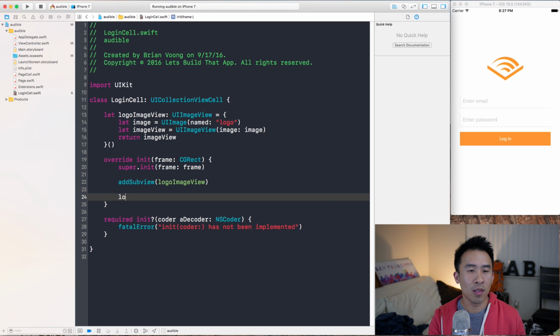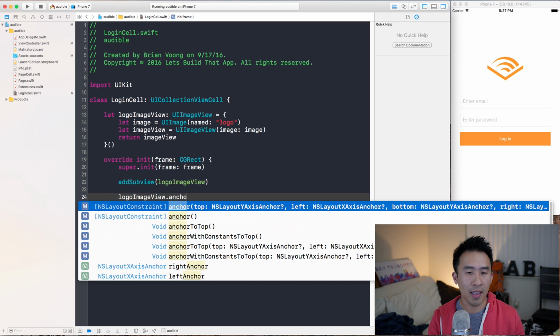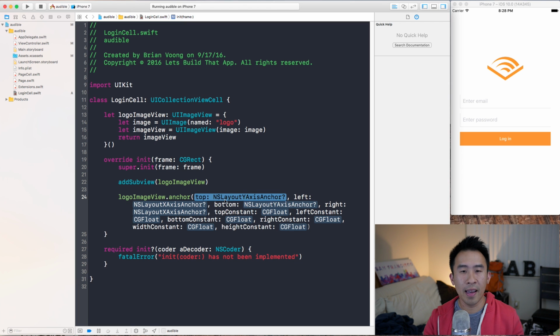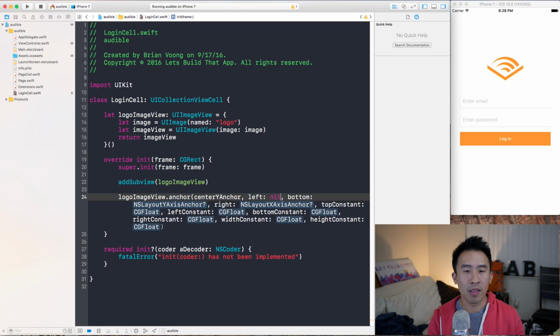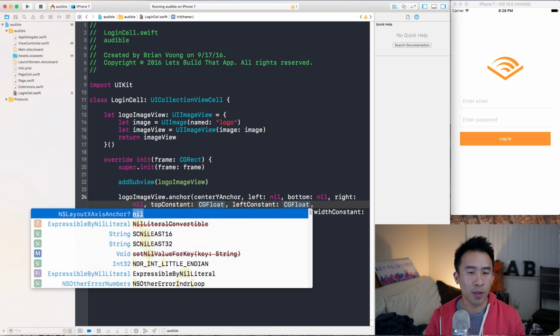And I'm going to show you guys how to just call this anchor method and fill out these parameters right here. So the first parameter is this top guy, and top is going to use center Y anchor. So the top of this will be at the center here. And I'm going to offset it up to the top in just a bit. And the left anchor, you notice how it is not really pinned to a left. I'm going to say nil for left, nil for bottom, and nil for right.